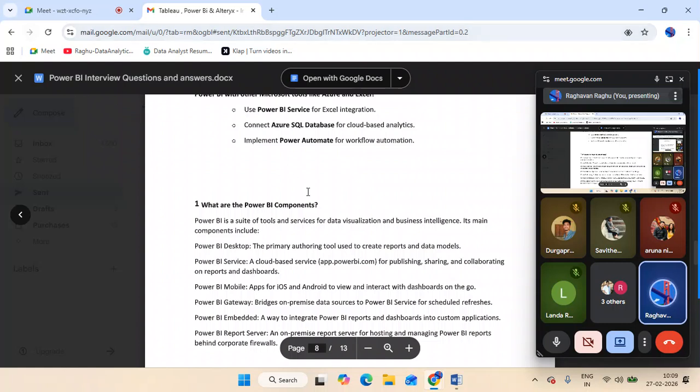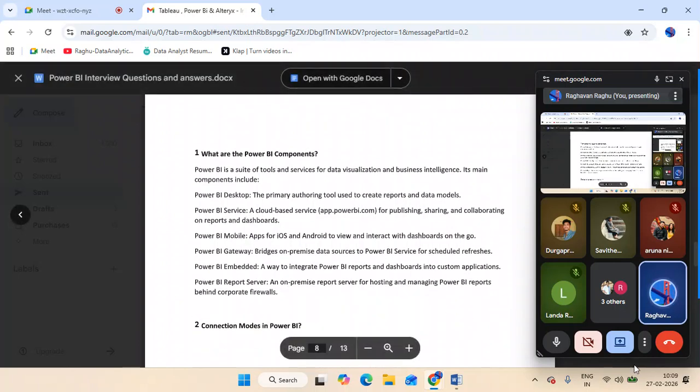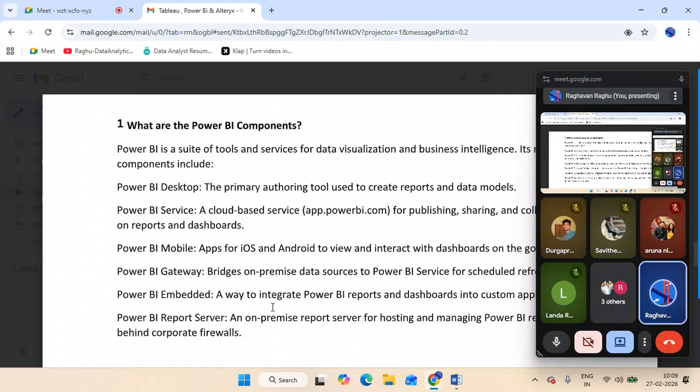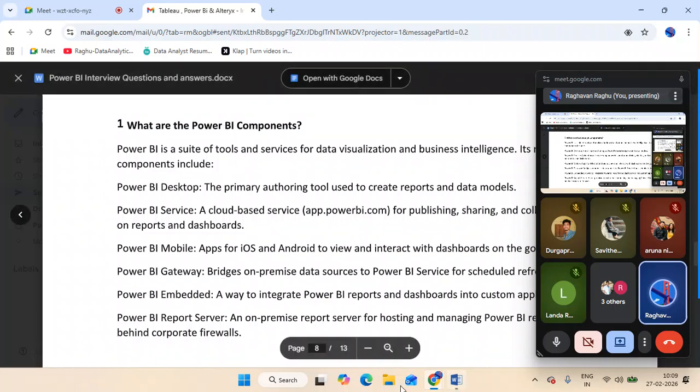So now we'll see here. These are the top questions which they are frequently asking in many interviews. See the first question. What are the components of Power BI? So what are the components? See here, what are the components in Power BI?